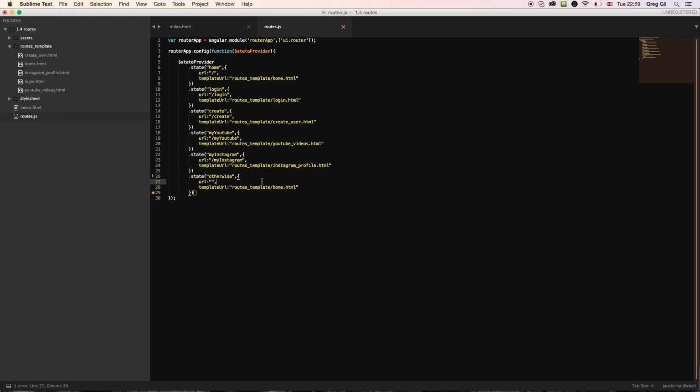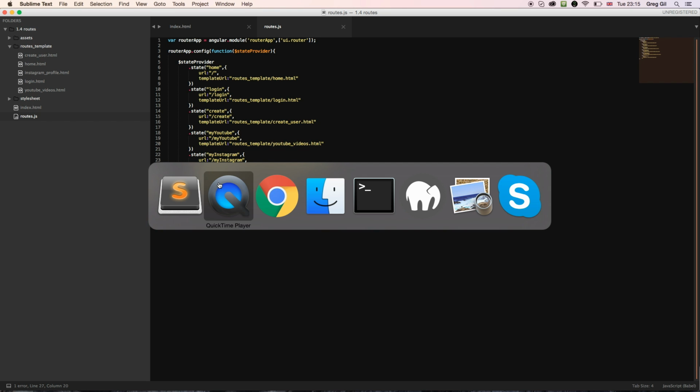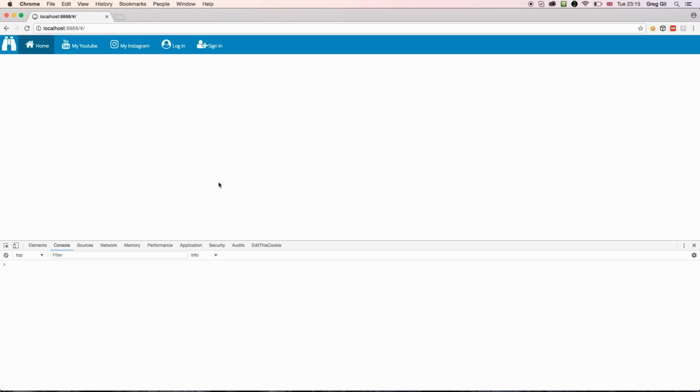All right, I think that's all we need. So we're ready to test that in a browser. So let me open that in localhost. Now refresh the page, and fair enough, we've got the first default route loading the home page, and now we're testing YouTube, Instagram, login, sign in. They all work as expected, very good.